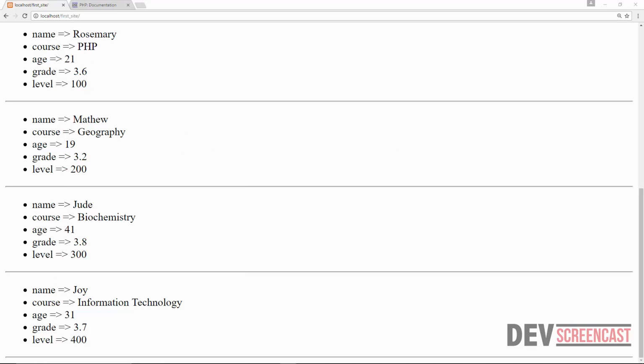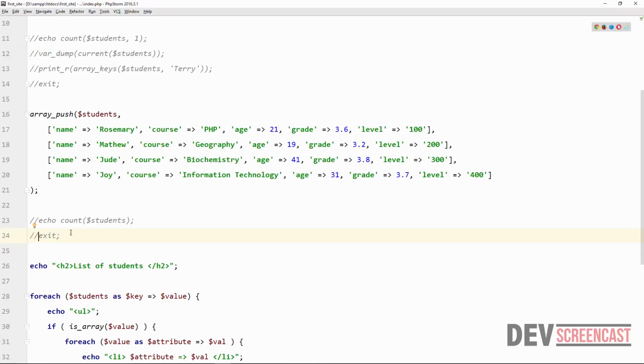And by the way, just as a side note, if all you want to do is add 1 element to the students array, then it will be very resource consuming to use the array push function. So what you want to do is just use the square brackets to assign 1 more value to the students array as opposed to using the array push function. This is the recommendation from the PHP documentation.